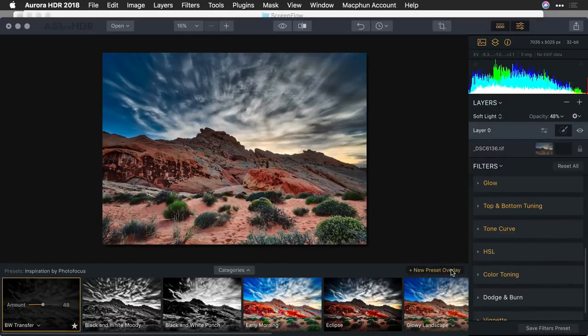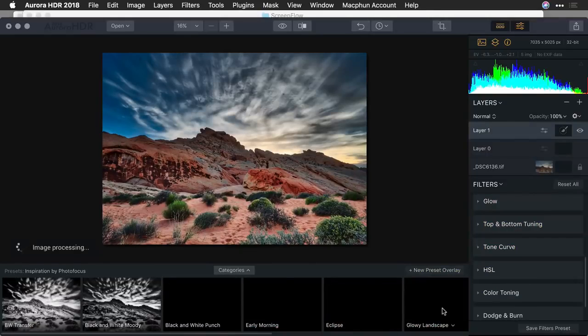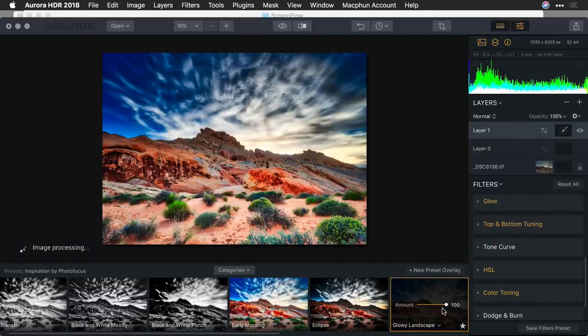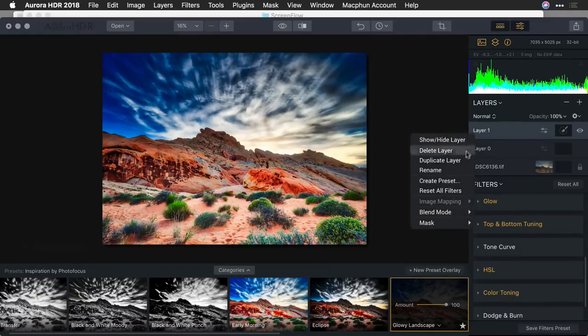So let's add another preset overlay here, and this time I'll apply the glowy landscape option. But what I want to do is limit that to just the landscape. Now, I'm a big believer in actually renaming my layers here, so let's call this one Glow, and we'll call this one Contrast. That'll just make it a little bit easier to judge what's happening here in the Layers panel.